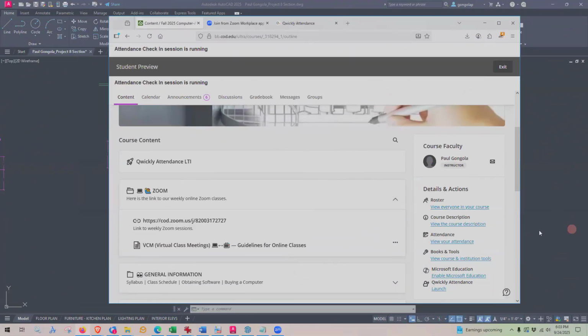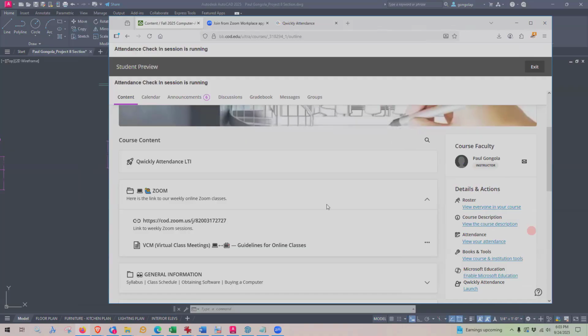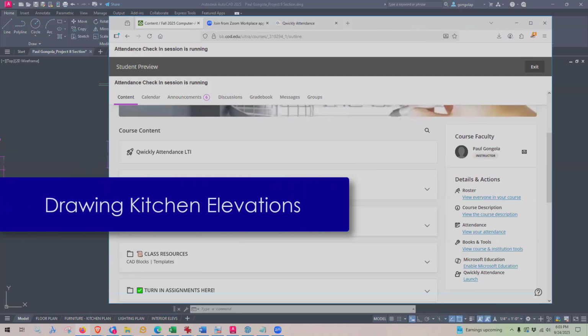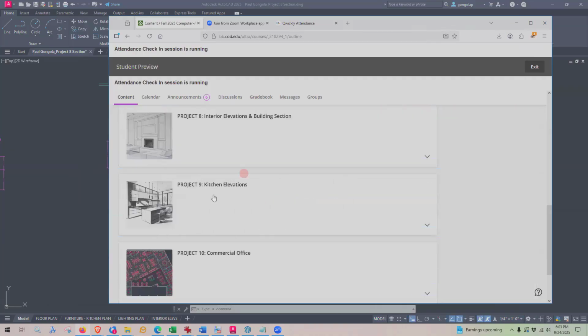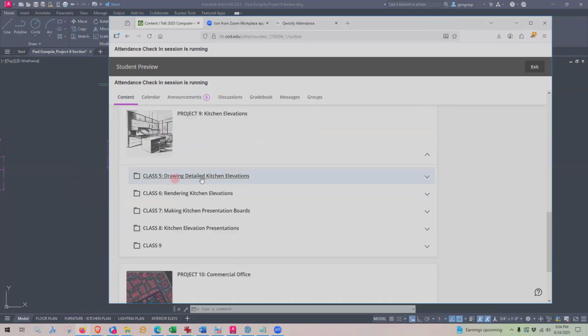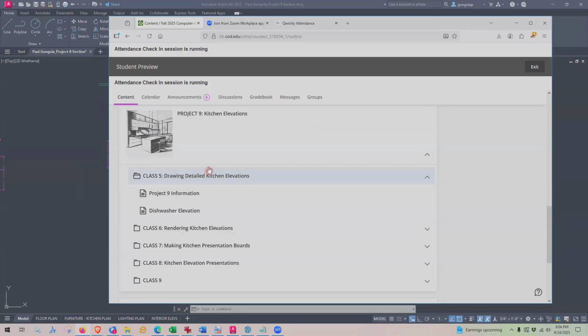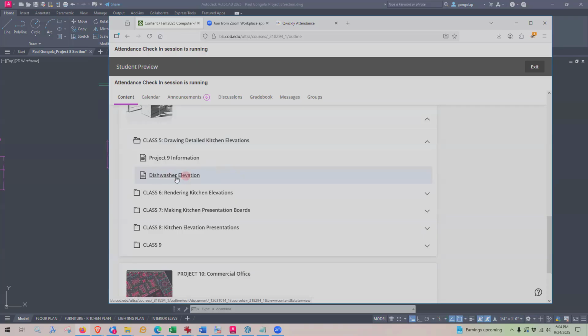So here is Blackboard, and we are now in the world of project number 9, kitchen elevations. And today, class number 5, drawing detailed kitchen elevations. So this, I think, is an AutoCAD drawing of a dishwasher elevation.